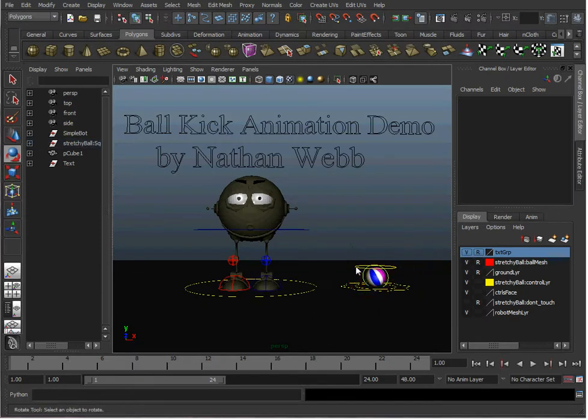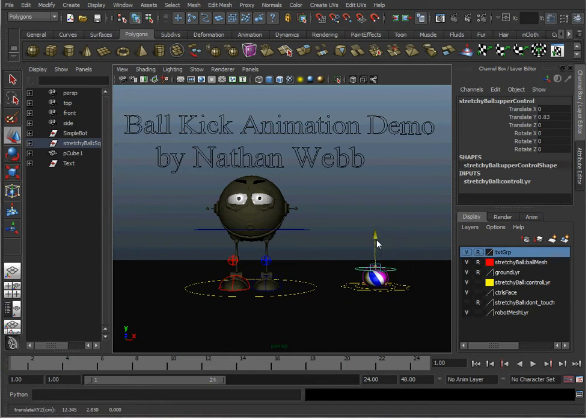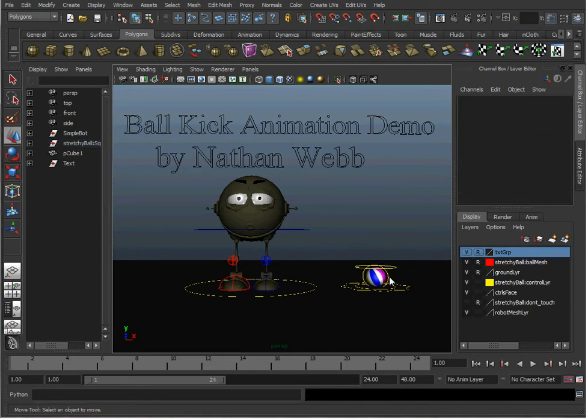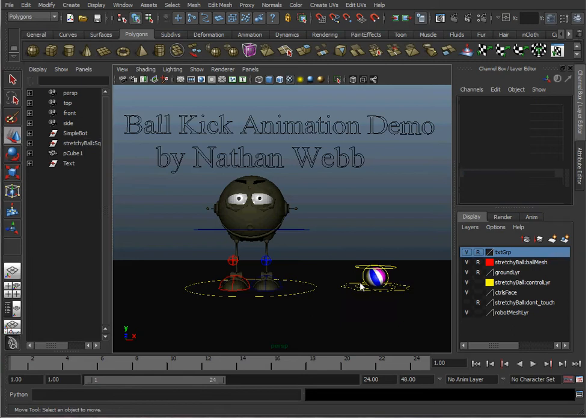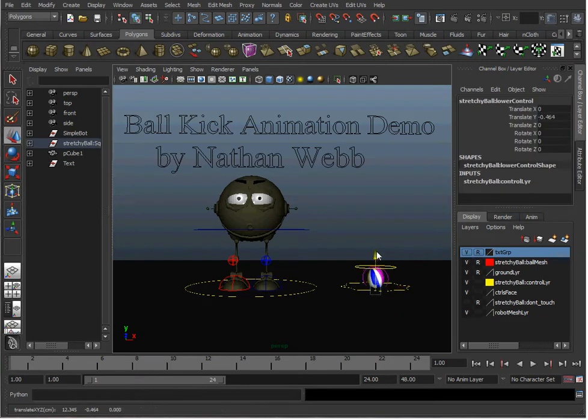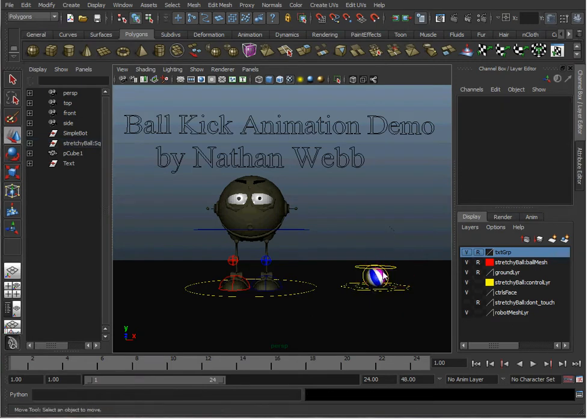You can use the controller on top to squash and stretch it. Use the one in the middle to rotate it. This main controller here translates the ball around. There's also a squash and stretch controller on the bottom, and I put the ramp shader on the ball so you can see it rotate.